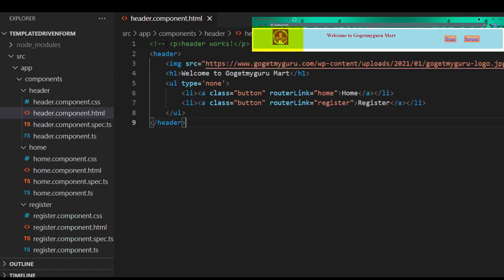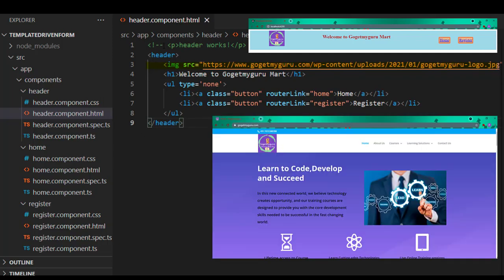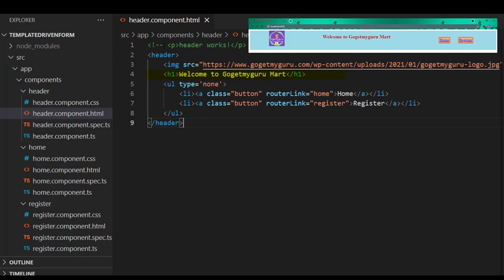In the header component I need to display the GoGetMyGuru logo and the string welcome to GoGetMyGuru Mart and links for home and register. So for that, to display the GoGetMyGuru logo, I have selected here the header tag. In the header tag I have selected the image tag. In the image tag, for the source attribute, I have copied the image address of the GoGetMyGuru logo from the GoGetMyGuru official website. And to display welcome to GoGetMyGuru Mart, I have selected here the h1 tag. In that I have written welcome to GoGetMyGuru Mart. And to get links for home and register on the header, I have selected the unordered list tag. In that I have selected the list tag.